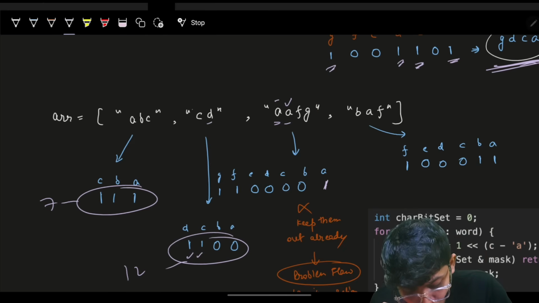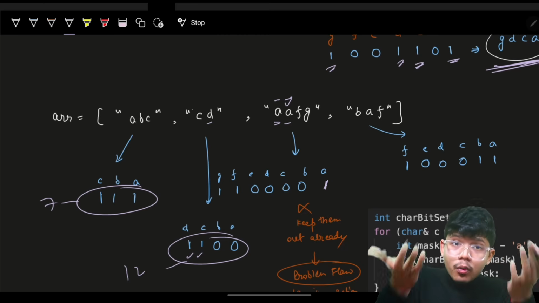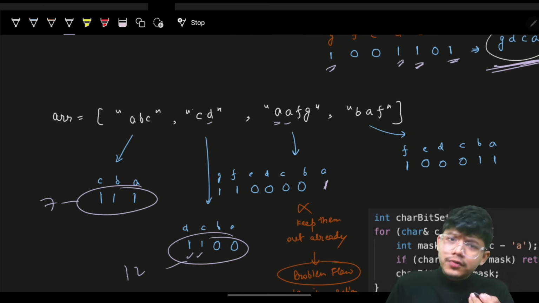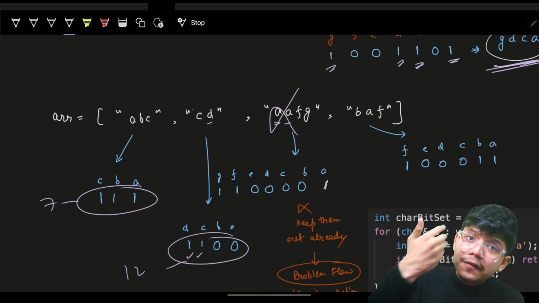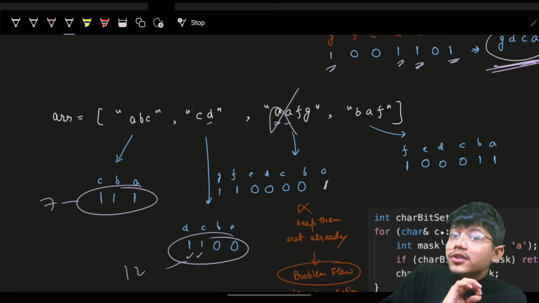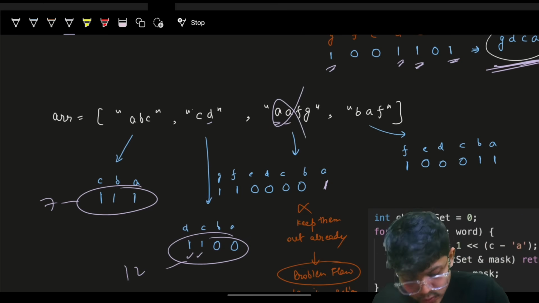Why? Because it is already giving me a duplicate, which I never wanted. So for sure, remove him at the first place itself. Okay, I'll simply remove him.